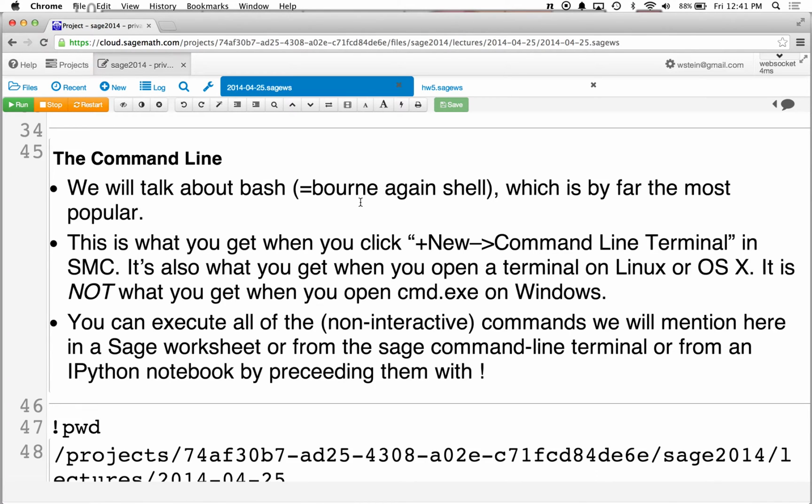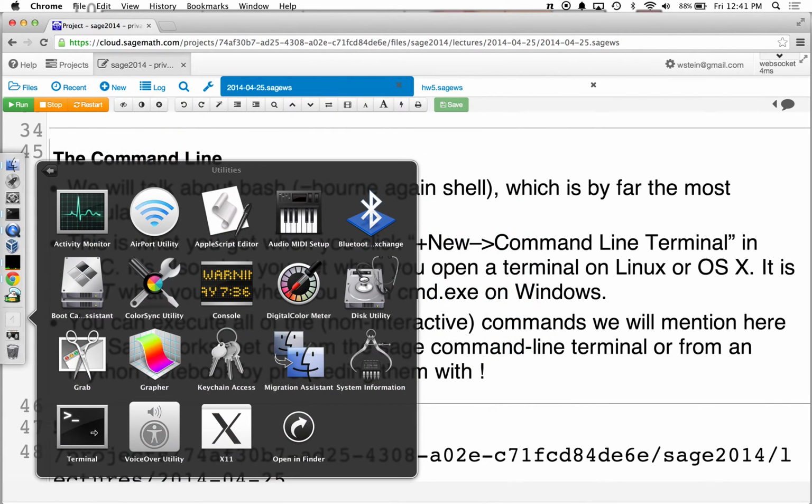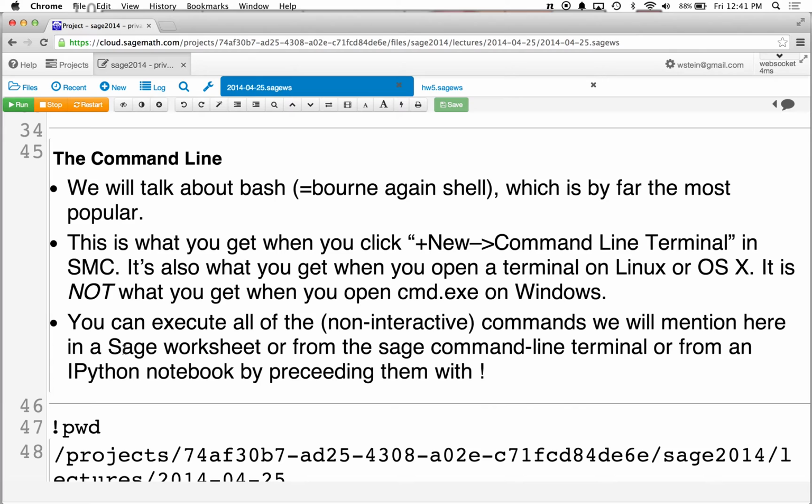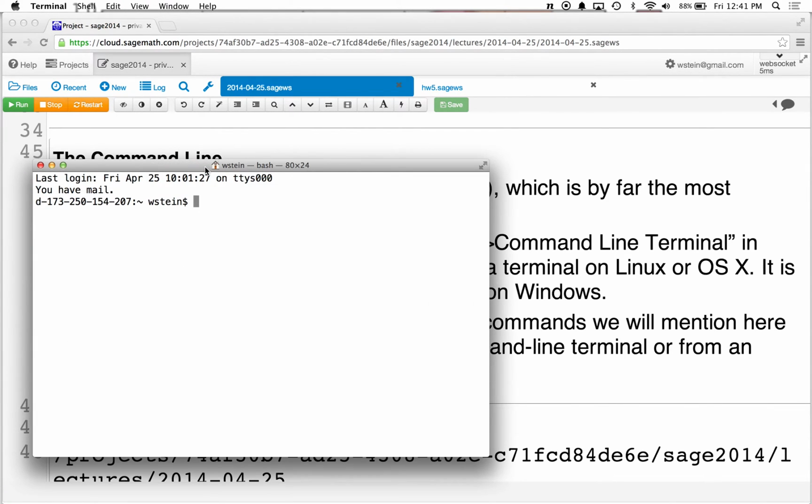The command line. This is the thing that you get when you click the plus new button up there, and then click on command line terminal. So you'll get a command line. It's also what you get in OS X, for example, if you go to Applications, Utilities, and then Terminal. If you click there, it pops up. Well, it was already open for me, so here it is. And it's a terminal, and there you have a program running, ready to take my commands, and that program is called bash. Yes? What's a shell?